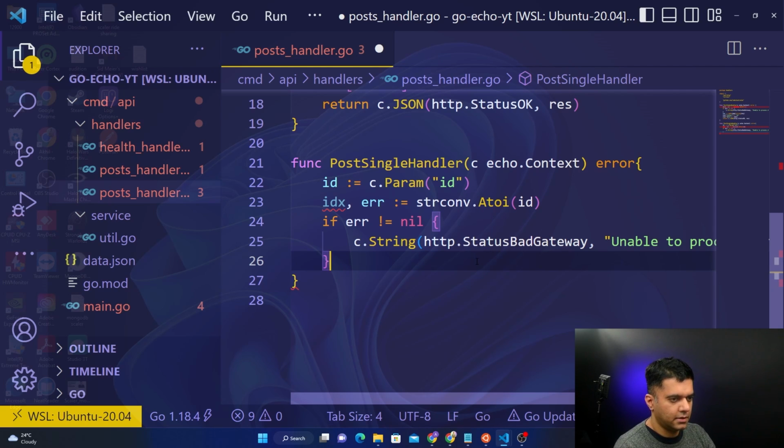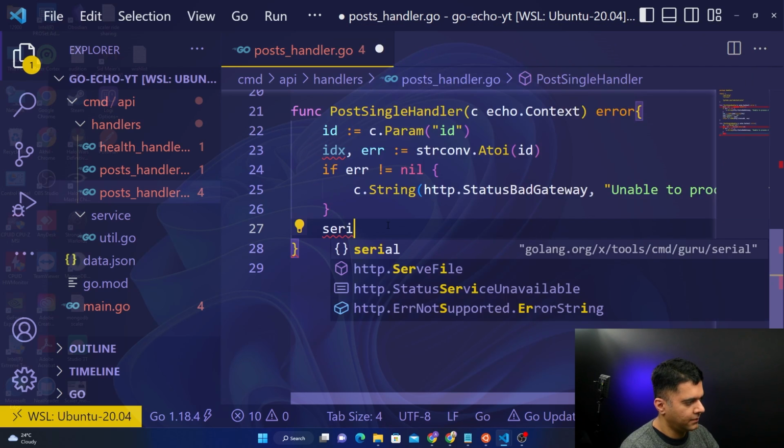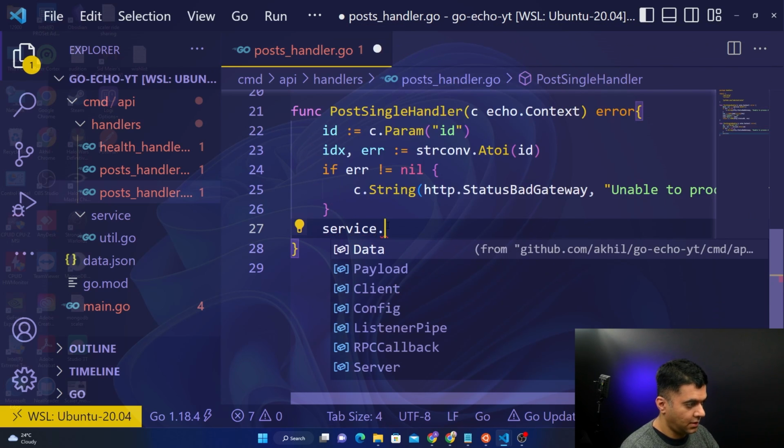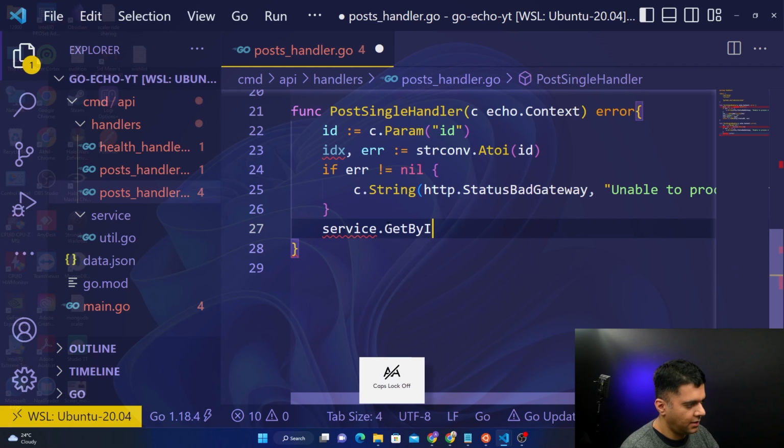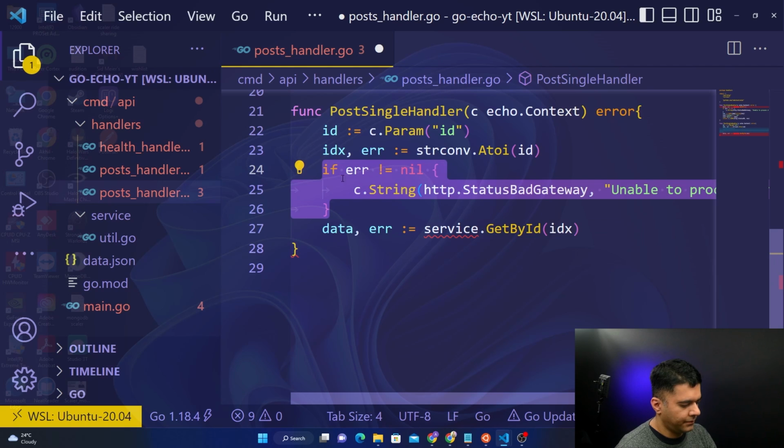So here you have handled the error, and now you want to use your service package. This function we have to create, by the way, is the get by id function. We'll create this and pass id to that, and then we'll get some data back, obviously, or we'll get some error. And error again, we'll handle it.